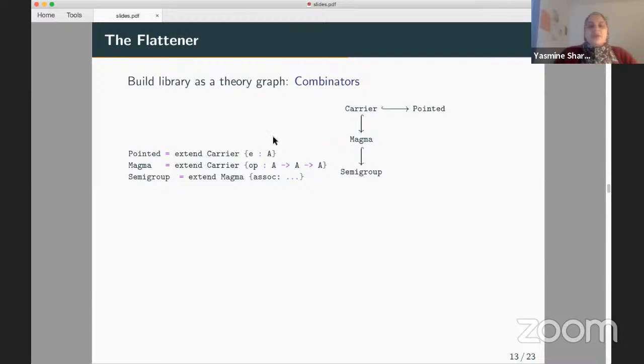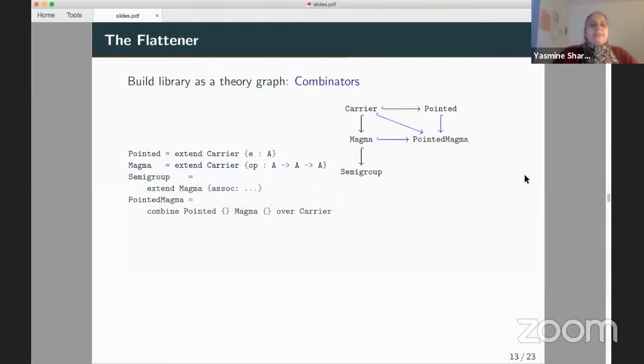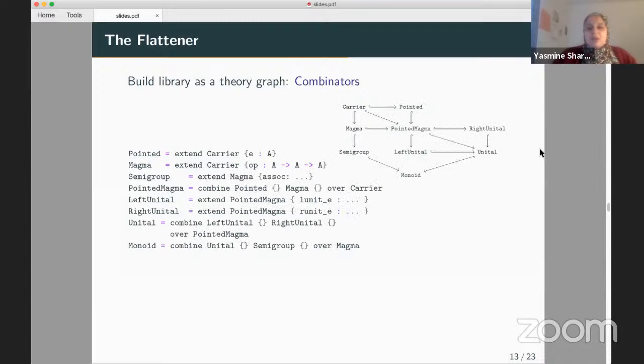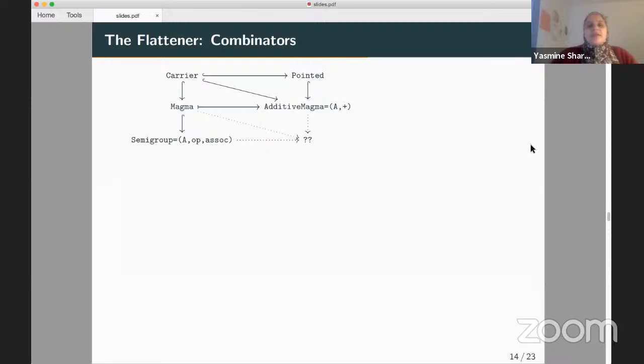So we first have our carrier theory and we have our basic extensions. So we extend carrier in different ways. And we define semigroup as an extension of Magma, which is the thing that most formal systems would allow you to do. And then we want to create pointed Magma as an extension of both pointed and Magma. And to do that, we use an operation that we call combine that is basically a push out. So we combine the definitions of pointed and the definitions of Magma with the common part being carrier. So carrier is only included once. And we repeat those extensions and combines, we can actually just build that graph that we were talking about for a monoid. But things get a little tricky when we have renames.